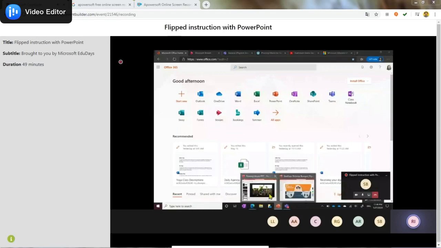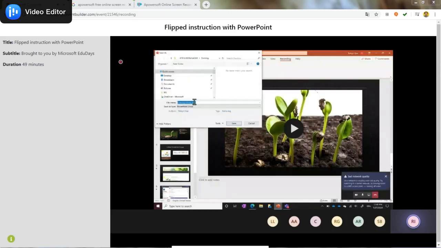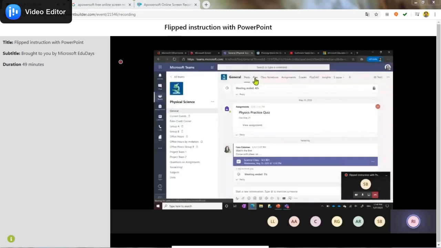So exporting it into a video is one option. Another option is to share this file with your students as a PowerPoint file. So I could go ahead and save as show. And this is just going to save it as a PowerPoint file, as you can see here. I'll click on save, and actually I've already done that. Once it's saved as a PowerPoint file, you can come back over here to your class team, if you're using Teams, go into your file library, and upload it into your class materials.